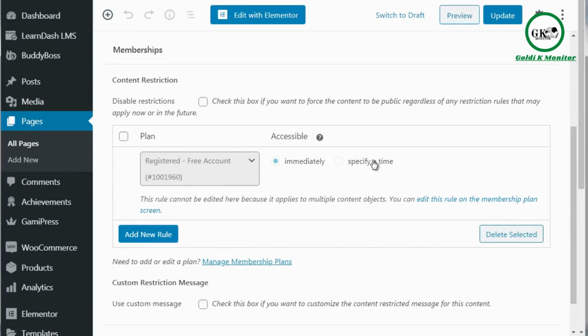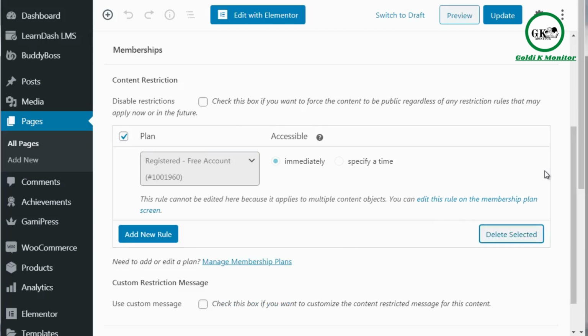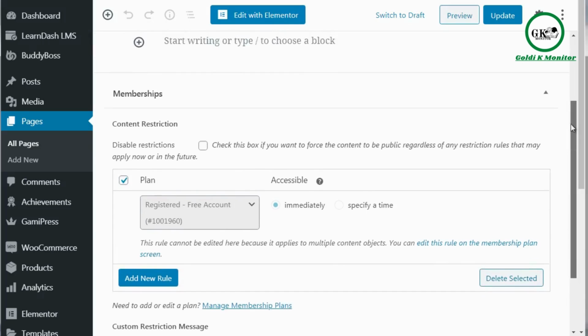Now, you could also create a secondary register page if you wanted to give them access maybe to a different free level. You could do that as well. So we're going to select this and select delete selected, and we're just going to leave it as it is. So what you want to do is just grab this link and then test it out.